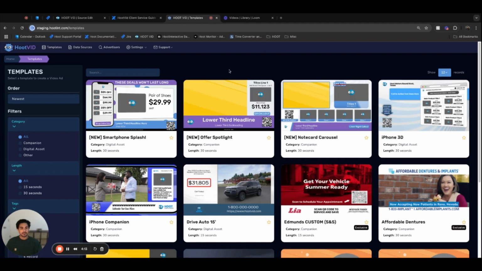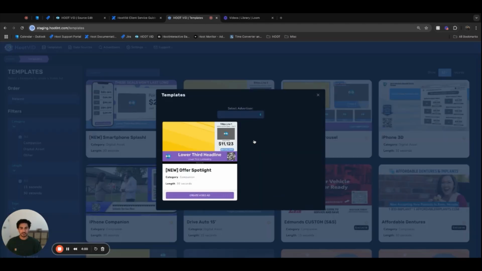And existing users will be familiar with this screen here. This is our existing template library where you can filter or search query for the template that you'd like to use and build out. For today's example, I'm just going to use the offer spotlight that we have. As I mentioned earlier, I need to designate my advertiser. I'm just going to use this Howdy Honda that I've been using for test purposes, and then create my video ad.